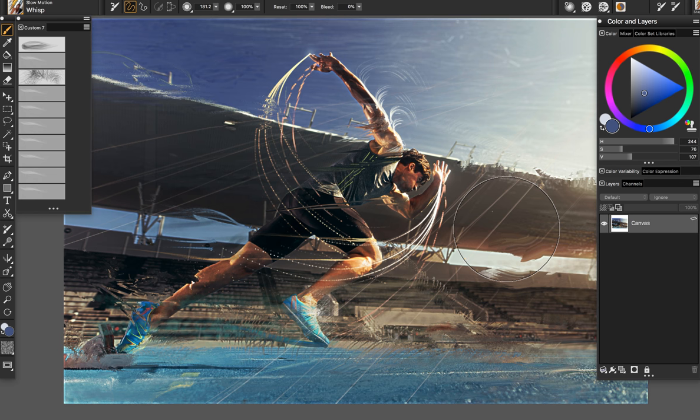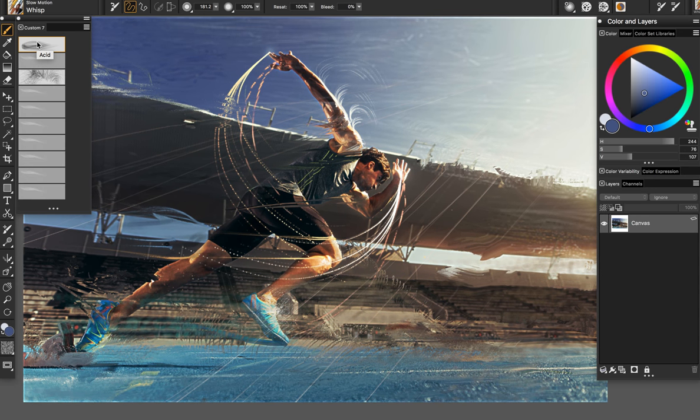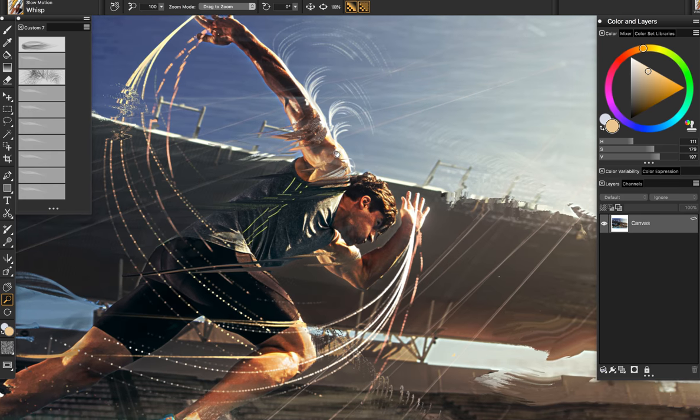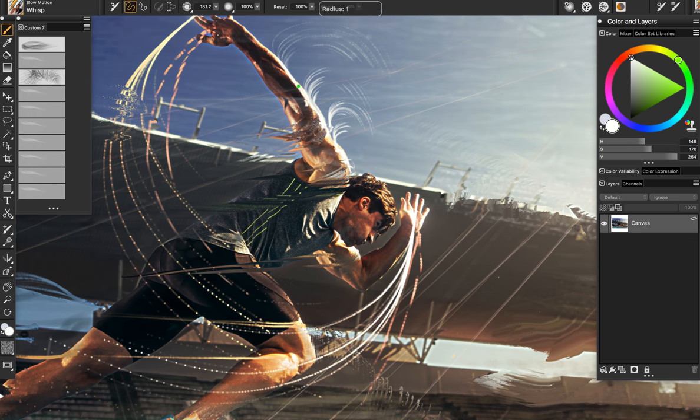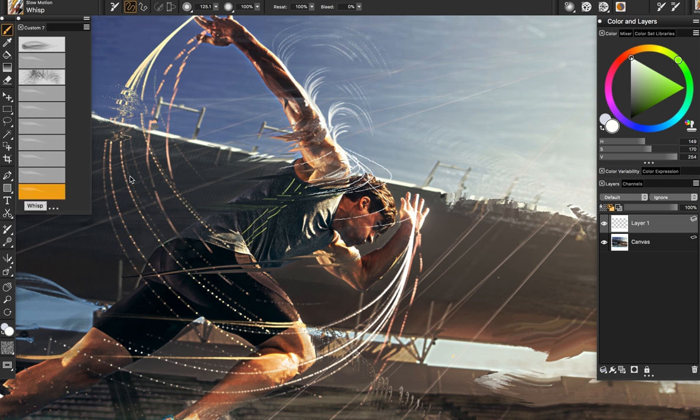Let's go into the last one here, wisp. This one is a lot like, I believe it was our motion brush, but this one is a little more wispy, of course, hence the name. So I'm going to grab this right here. I'm just going to go like that. And I recommend this one, since it's pretty hard, to maybe go off of a layer like this. Oh, that's a cool one.